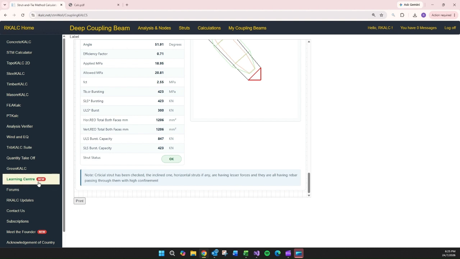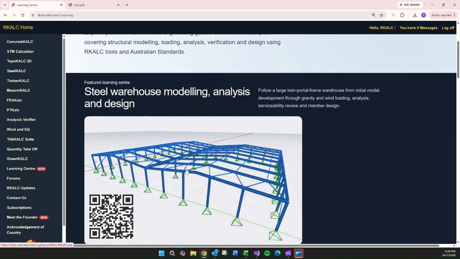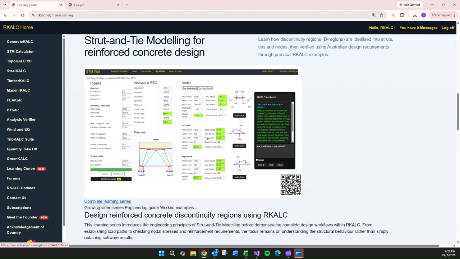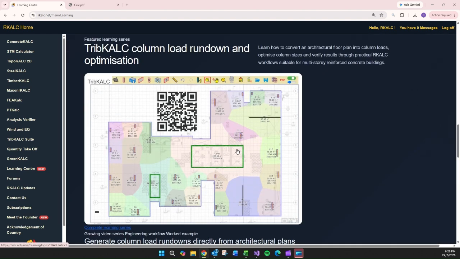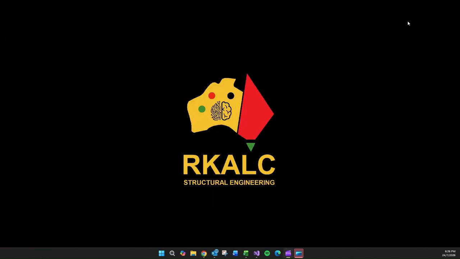It will be loaded together with the detailed walkthrough on our Calc website on the Learning Center. We've got now 4 topics covered, 3 videos on FECalc, where you can model and design a warehouse, and we have Strut-and-Tie wall, as well as column load rundown and sizing tool, quantity takeoff, which is very useful for those interested in quantities scheming at the early stage of the project, and sustainability. This concludes the example. Thank you very much.